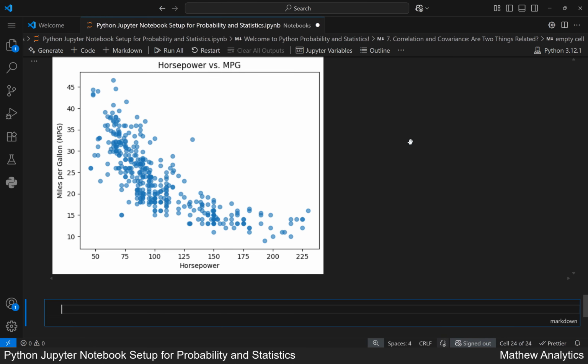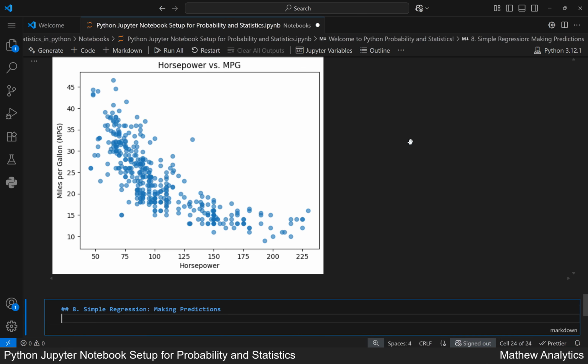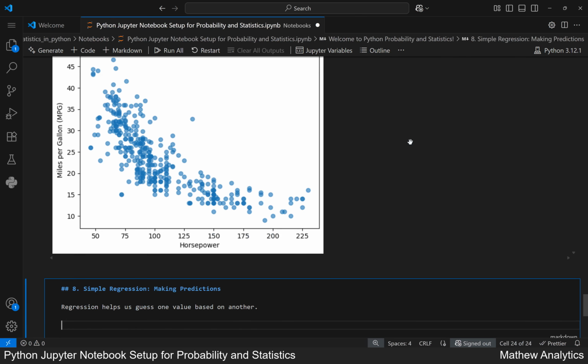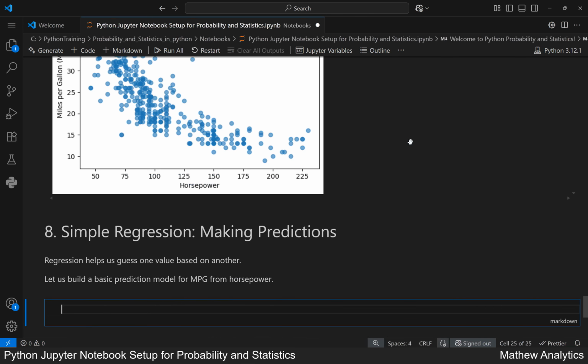8. Simple regression, making predictions. Regression helps us guess one value based on another. Let us build a basic prediction model for miles per gallon from horsepower. Running the cell now. Now let us train a model to predict miles per gallon from horsepower. We will use a very common method called linear regression.